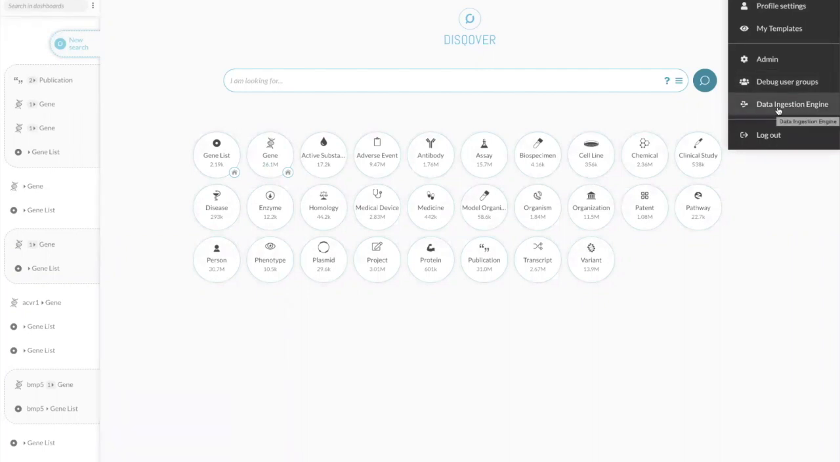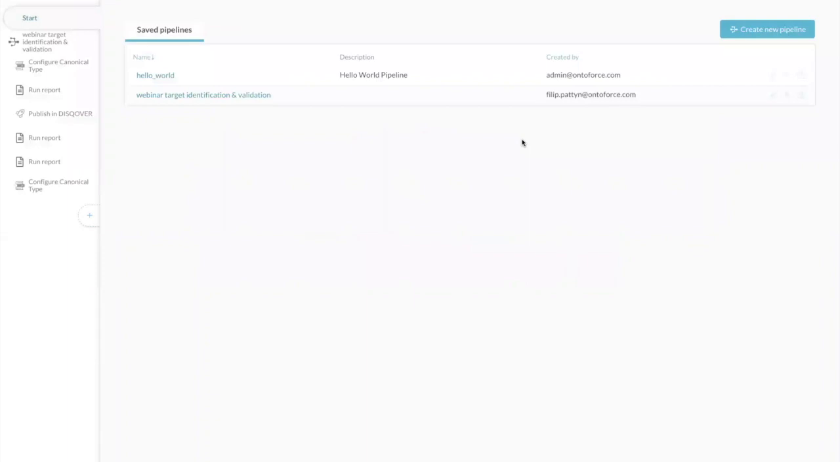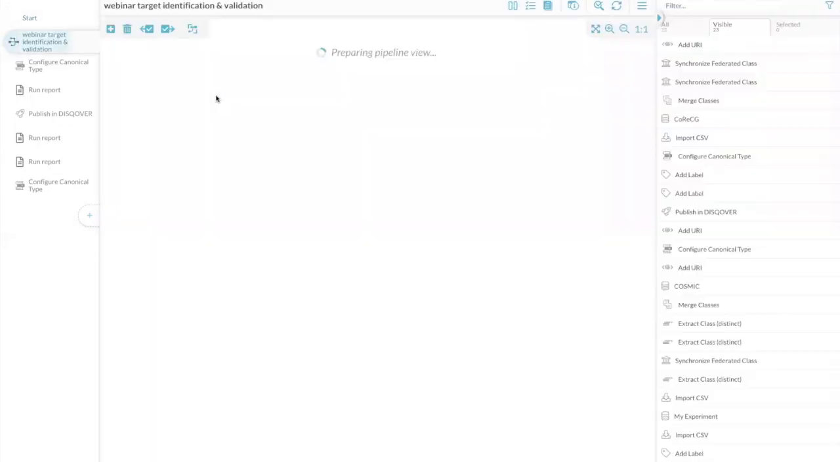So let me briefly show you some information about our data ingestion engine. I'm a data scientist, so I can see this advanced menu. If I click here on data ingestion engine, we have a default hello world pipeline, which is just the default pipeline to showcase how the system works. But I have my webinar target identification and validation pipeline.